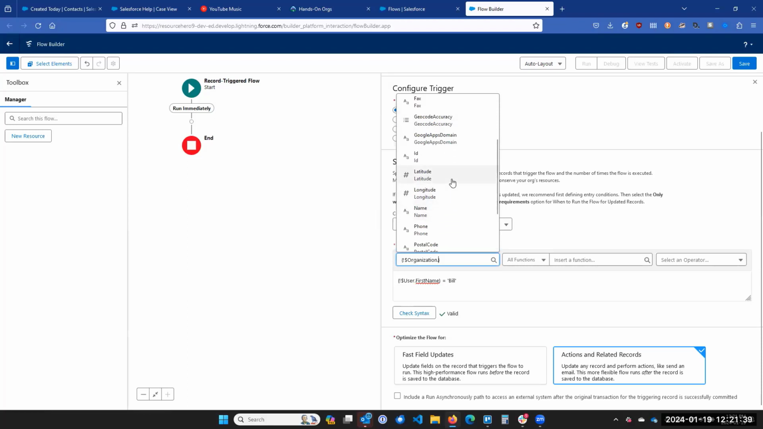Think of the use case here. Let's just say you had a record triggered flow when an account is created. You wanted to send an email to the account owner, and you wanted to include a signature line that had the organization contact details. If you hard coded that into the email template in that record triggered flow, and the organization address changes, well, now you've got to go and update all your flows.